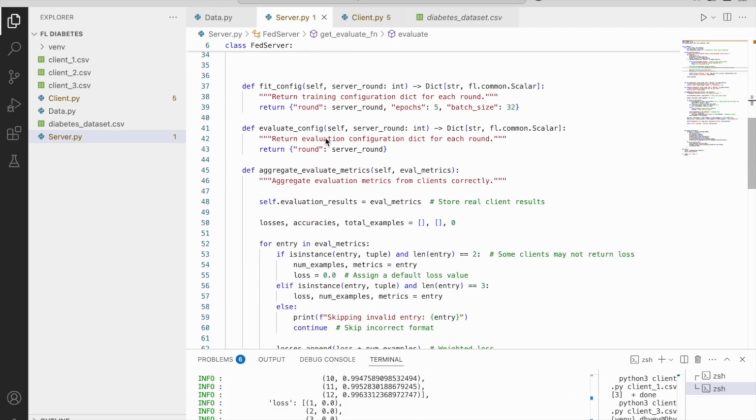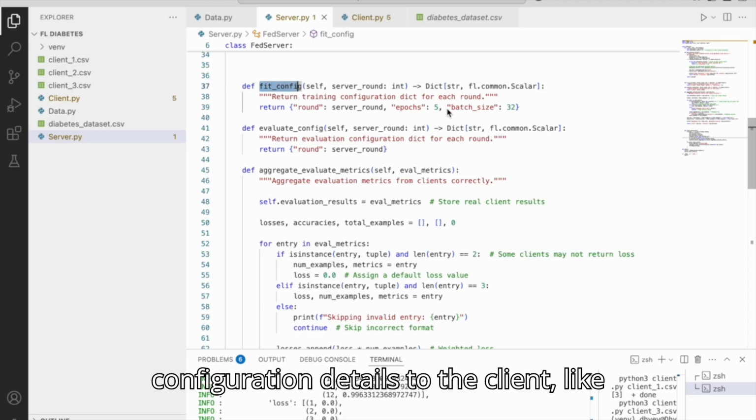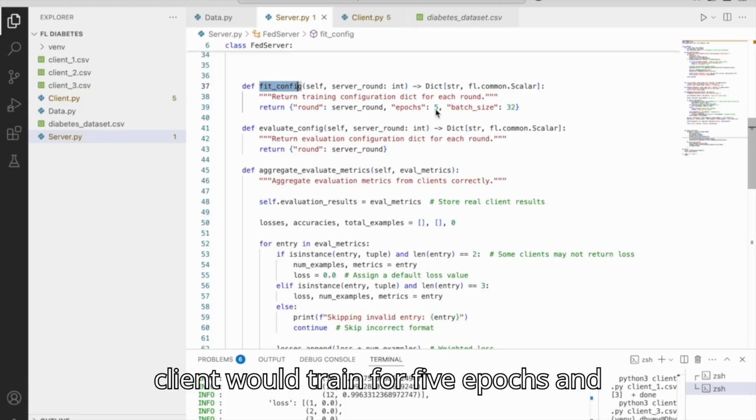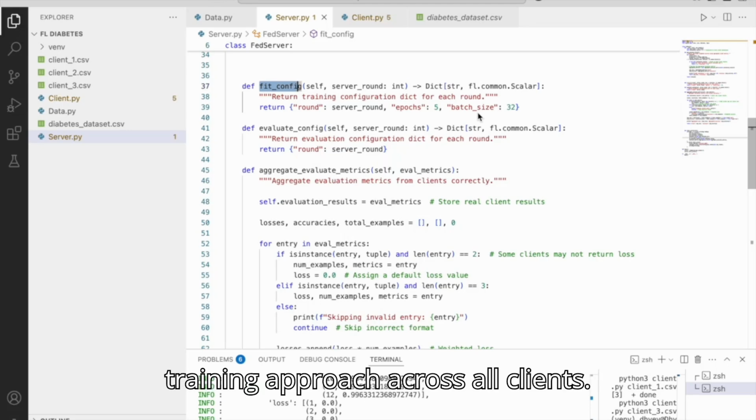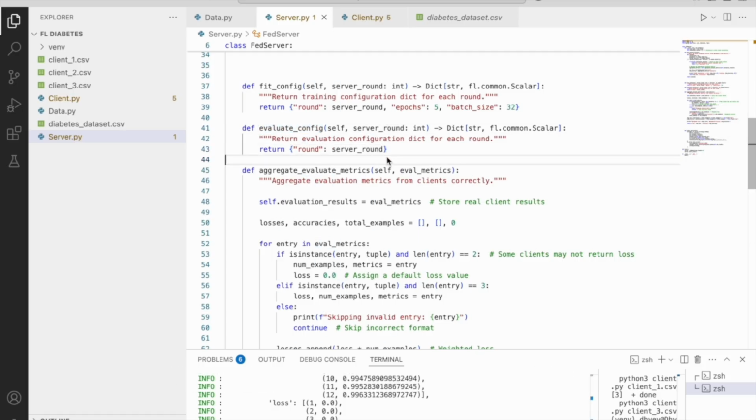Fit config is basically providing the configuration details to the client, like the number of epochs is 5. So the client would train for 5 epochs and batch size would be 32 to have a uniform training approach across all clients. Similarly, there is evaluate config, so that all clients are evaluated properly.